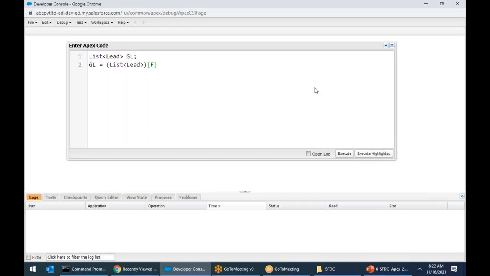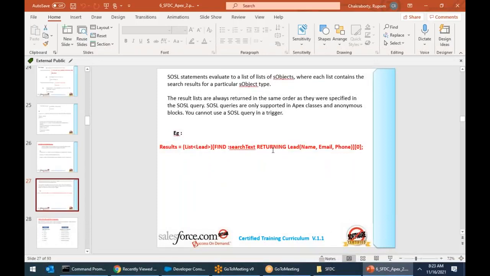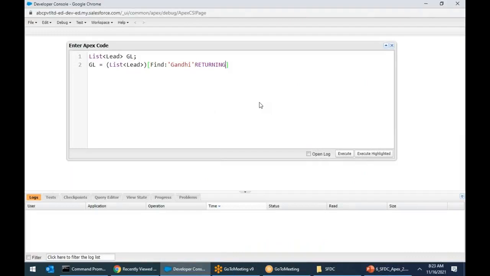FIND, find. It can be small also, no problem. Find what? Find Gandhi. It's a string, Gandhi. Next, what is that? Returning. Returning is a keyword, right? Find Gandhi, returning what? Returning lead. In the bracket, which are the fields you want?